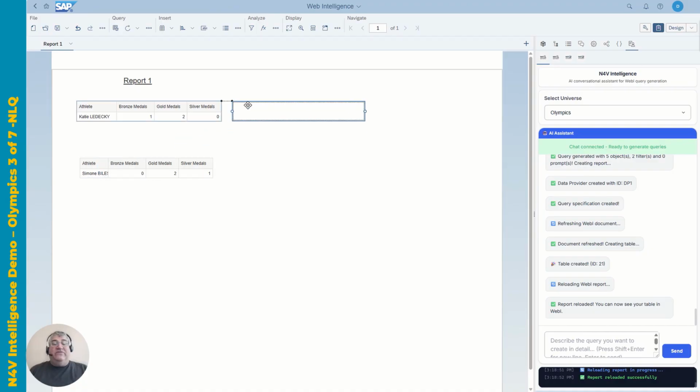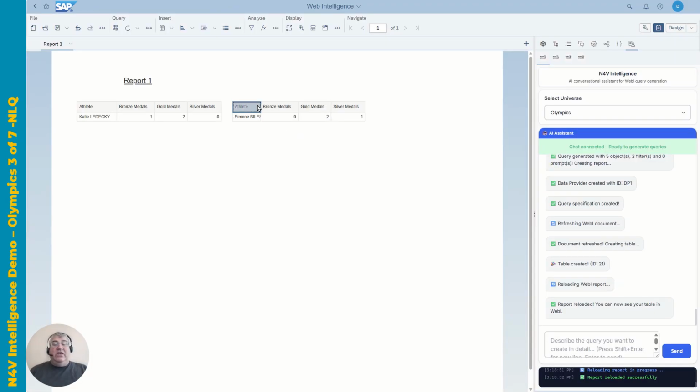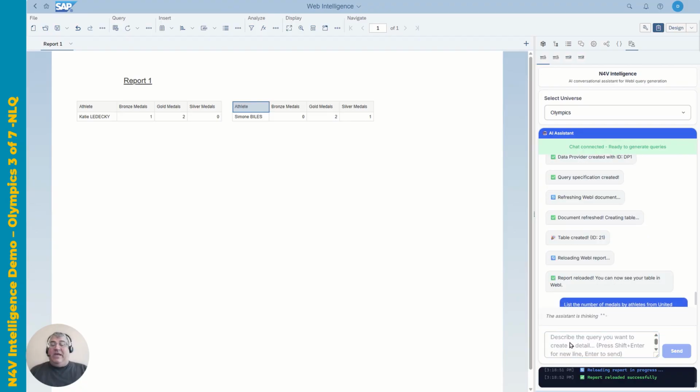Okay. So I'm going to get a very similar table, and I'm just going to double click on it and drag it up next to Katie Ledecky. And of course, in BI 4.3, we have those wonderful new alignment features, so I can just snap the two tables to the top of each other. Okay, I'm ready to ask a slightly different question. So I want it to list the number of medals by athletes from the United States, and also asking about the Paris Games because we do have other Olympic scores in our database.